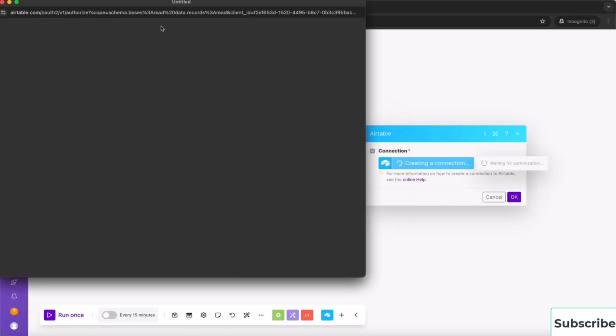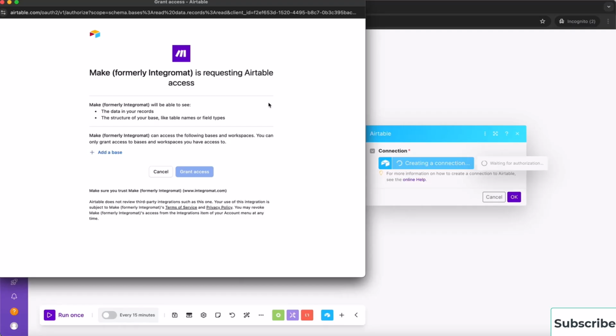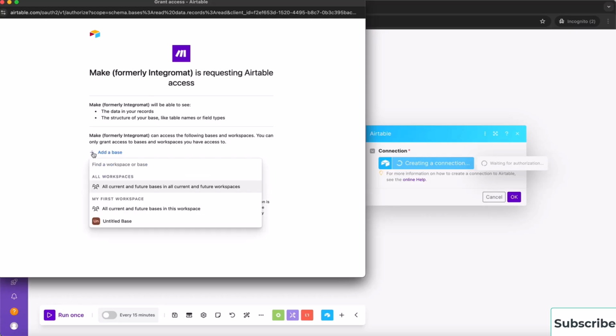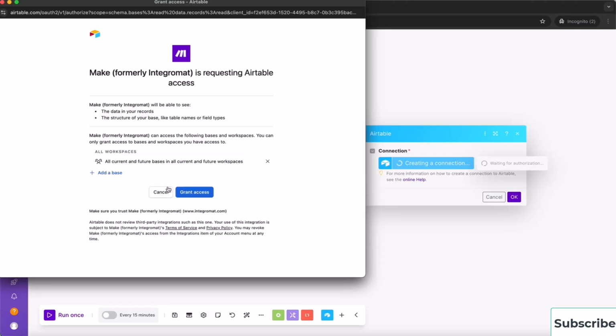And what we'll see now is we get a pop-up window which is going to go through what we're going to give access to. So we can see here we've got a plus button for add base, so I'm just going to click there. And what we can see in here is we get a couple of options. We've got all workspaces, my first workspace, and we also see that untitled base that it created during the sign up process. For me, I'm not really bothered, so I'm going to select all current and future bases option. So I'm going to click on that one.